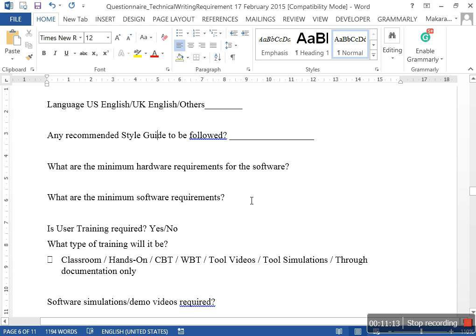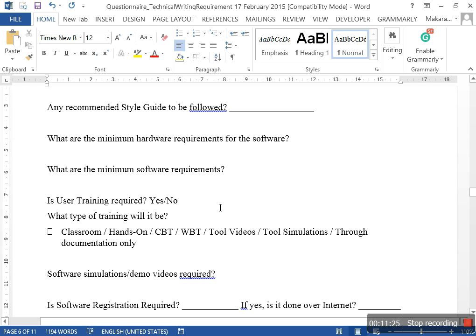What are the minimum software requirements? Does it work on Windows XP, or does it need Windows 7.1, or Windows 8, or does it work on any version of Linux? So you may want to ask all these questions. Is user training required? Typically the answer is yes. Correct? Now how is the training going to happen?